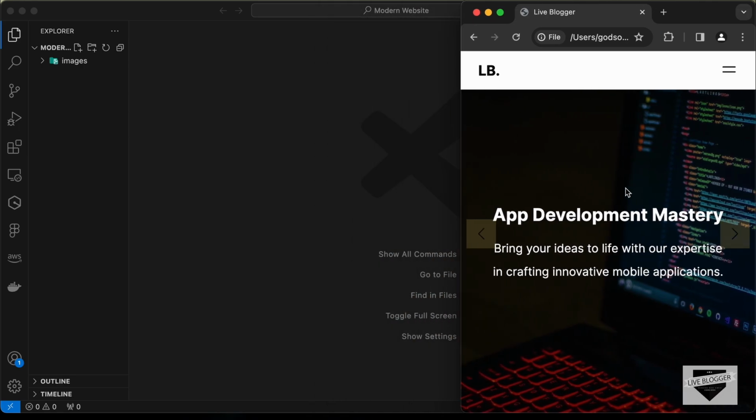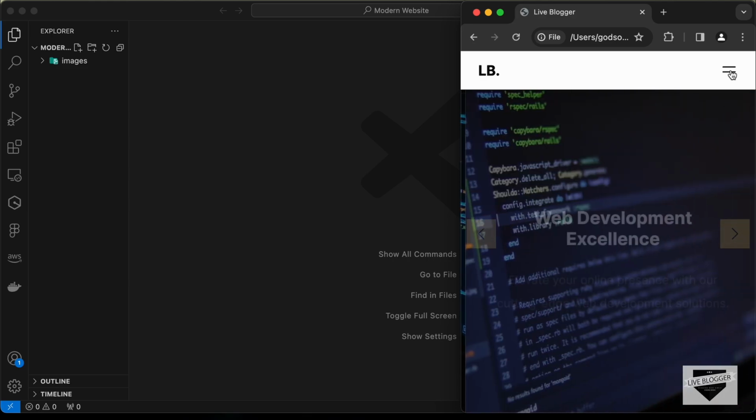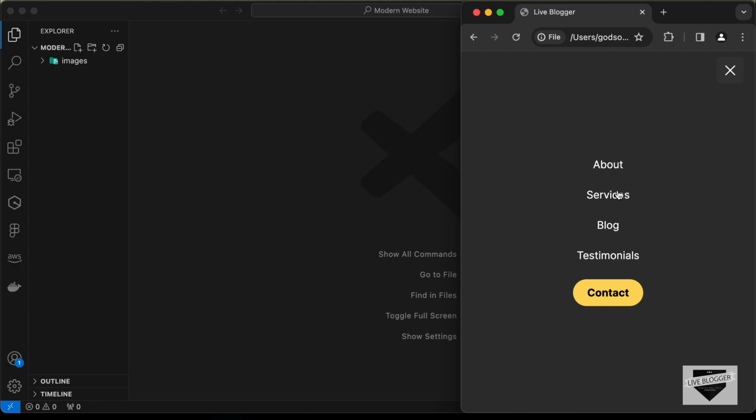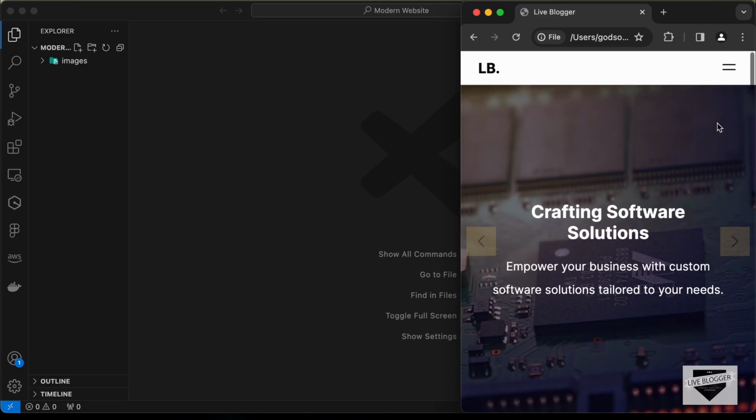And this website is also responsive, so if I decrease the width of the browser window, this is how it will look on a smaller screen. So we have this hamburger icon over here instead of the nav bar. And if I click on that, we have this screen displayed over here. And we can click on any of these menu items, and we'll be taken to that section.